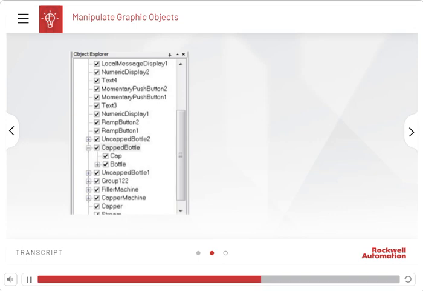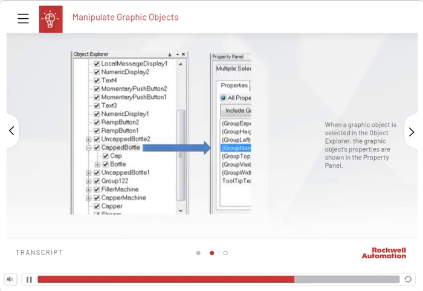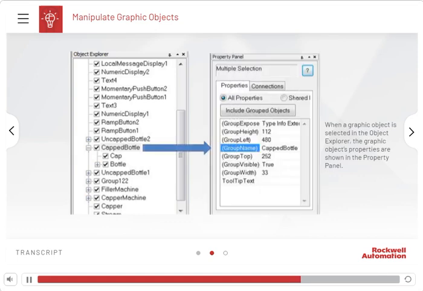When you click an object on the display, its corresponding entry in the Object Explorer is highlighted in gray. When a graphic object is selected in the Object Explorer, the graphic object's properties are shown in the Property panel.